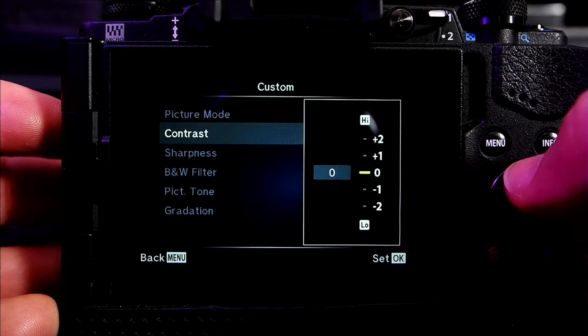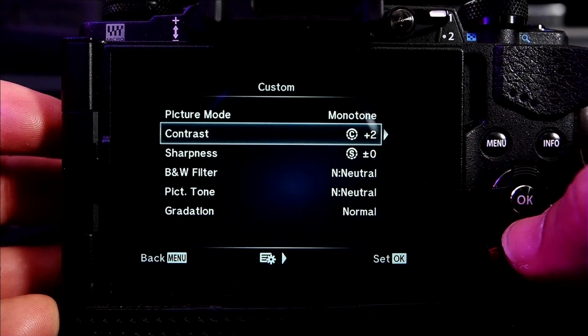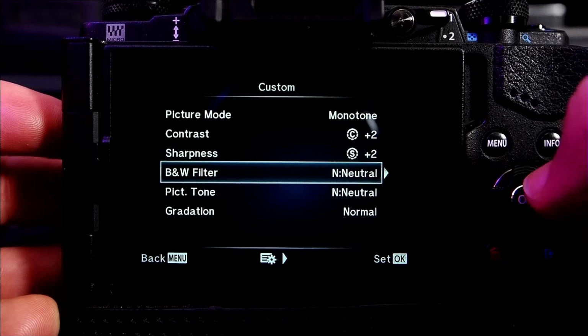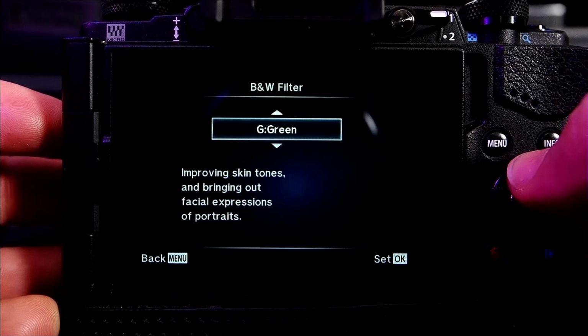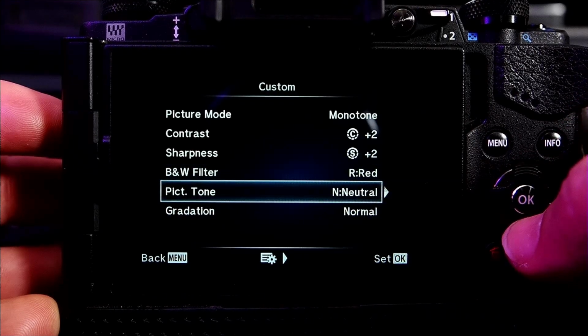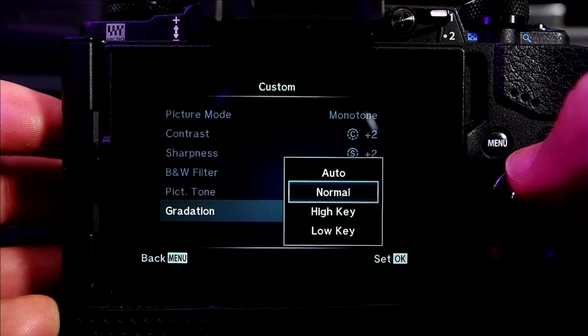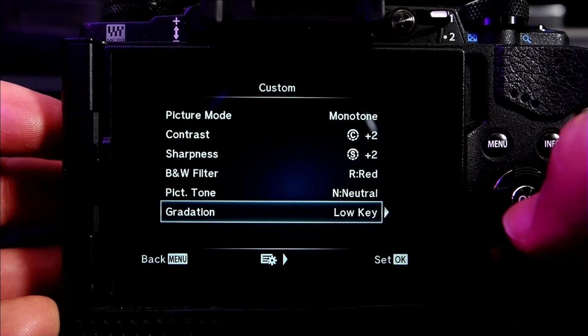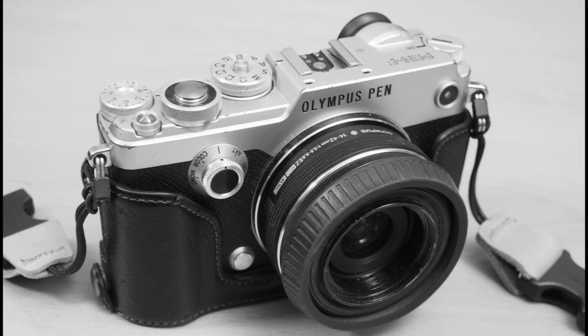And I'm going to increase the contrast to +2, increase the sharpness to +2, and I'm going to use a red filter. And then I'm going to change the gradation to low key. And that's it. All right, first let's take a picture using the regular monotone setting. All right, now let's take a picture using our custom picture mode setting in monotone.